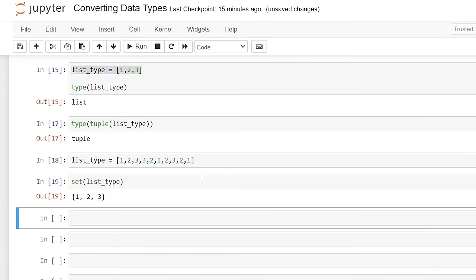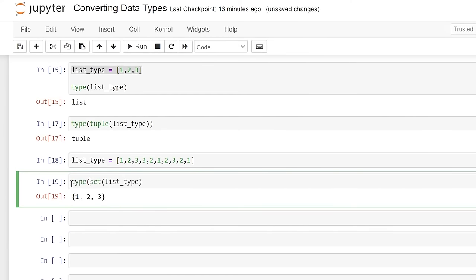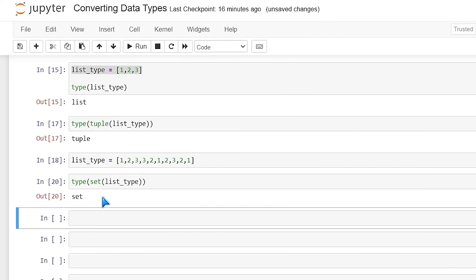So this is something that you really need to be aware of when you are converting data types, because a set does not act the same as a list. A set is basically going to take the unique values in the list and convert it to a set. And it fundamentally changes the data that was in that original list. And just to check the data type, we can say type. I'm just doing this for all of them. And as you can see, that is now a set.